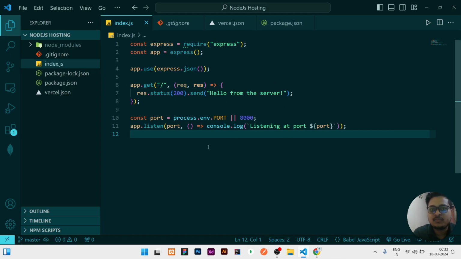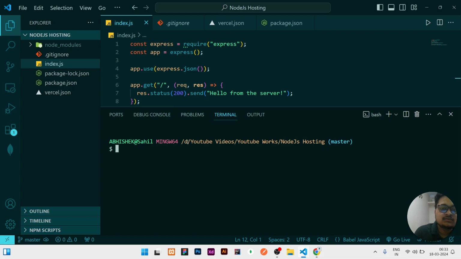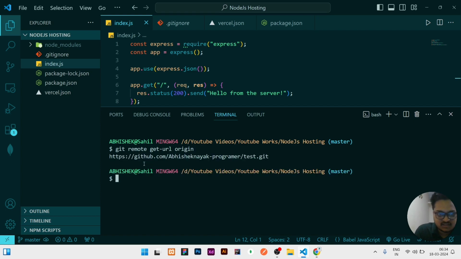So you can see I have opened my code in VS Code. Here it is already connected with the GitHub repository. So how will I get the URLs from here? To get the URL, you need to write git remote get-url origin. Then you can see it will give you the URL to which it is connected and pushing all the code when you are making changes.